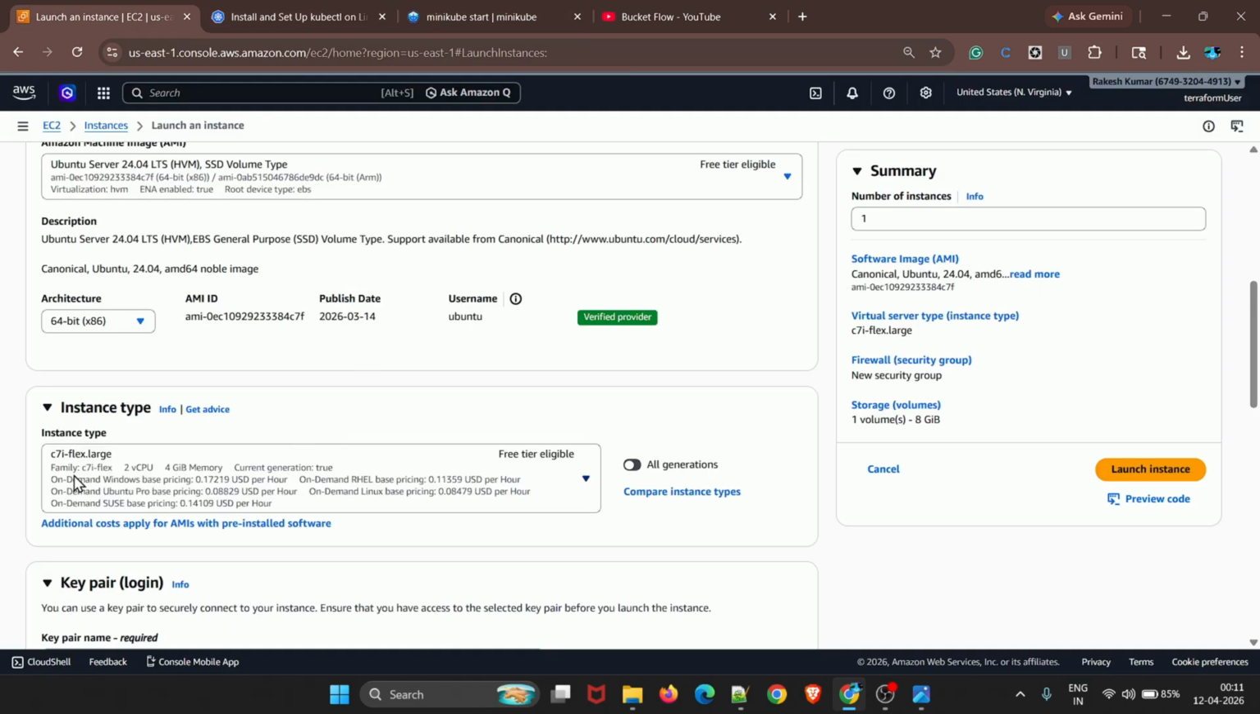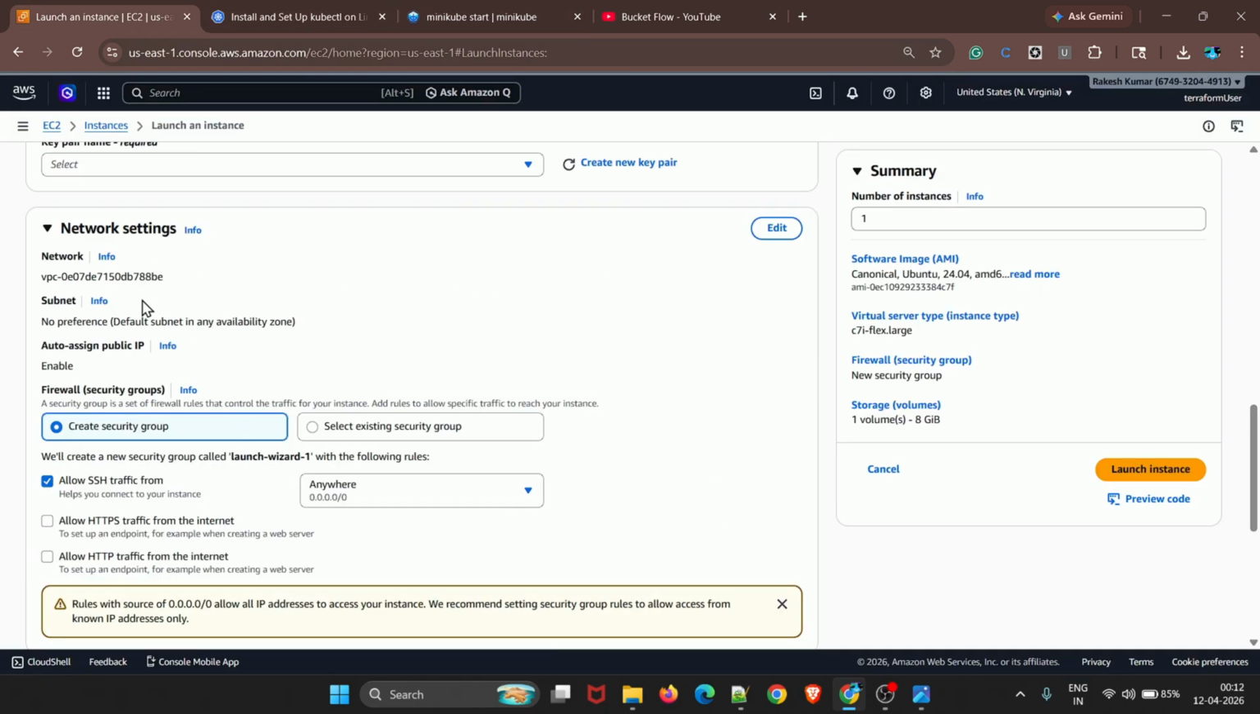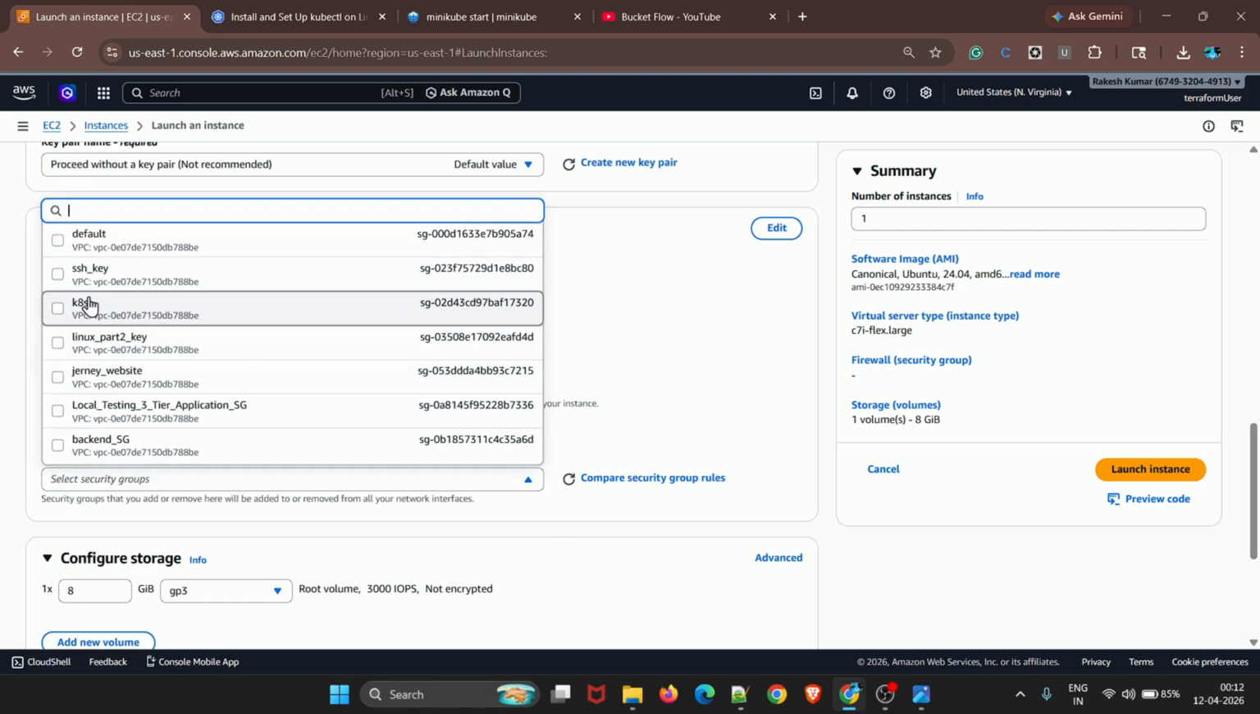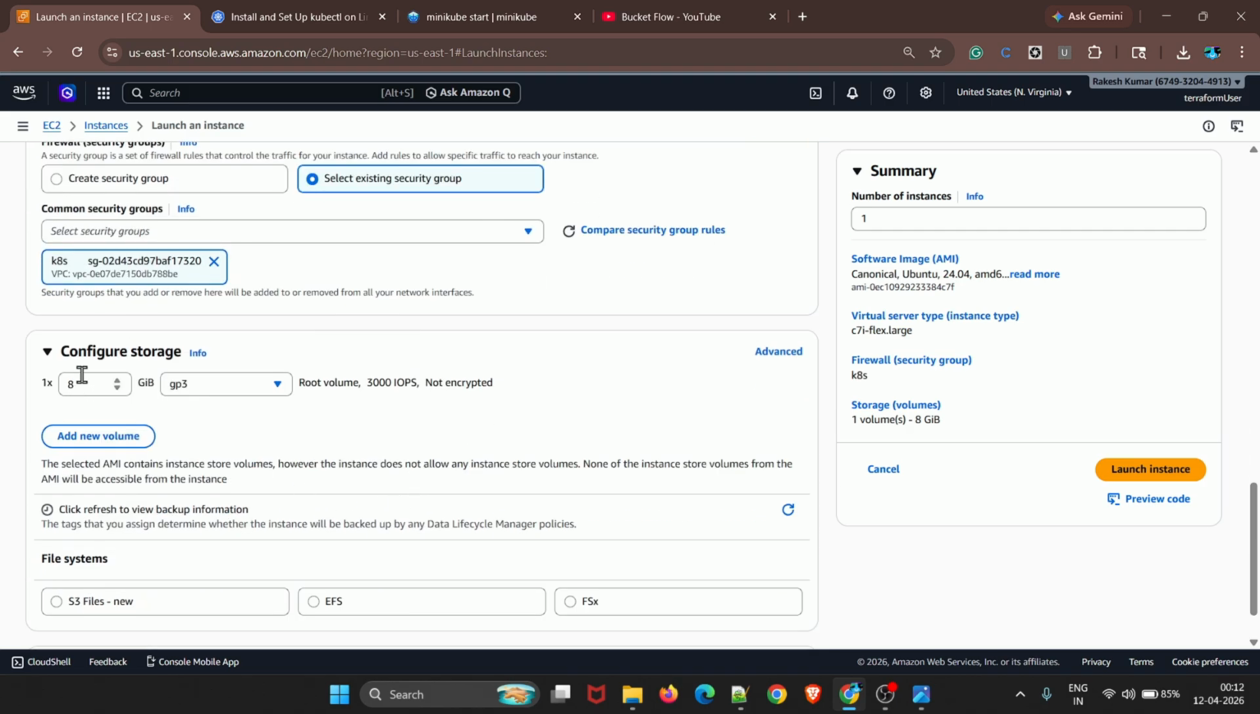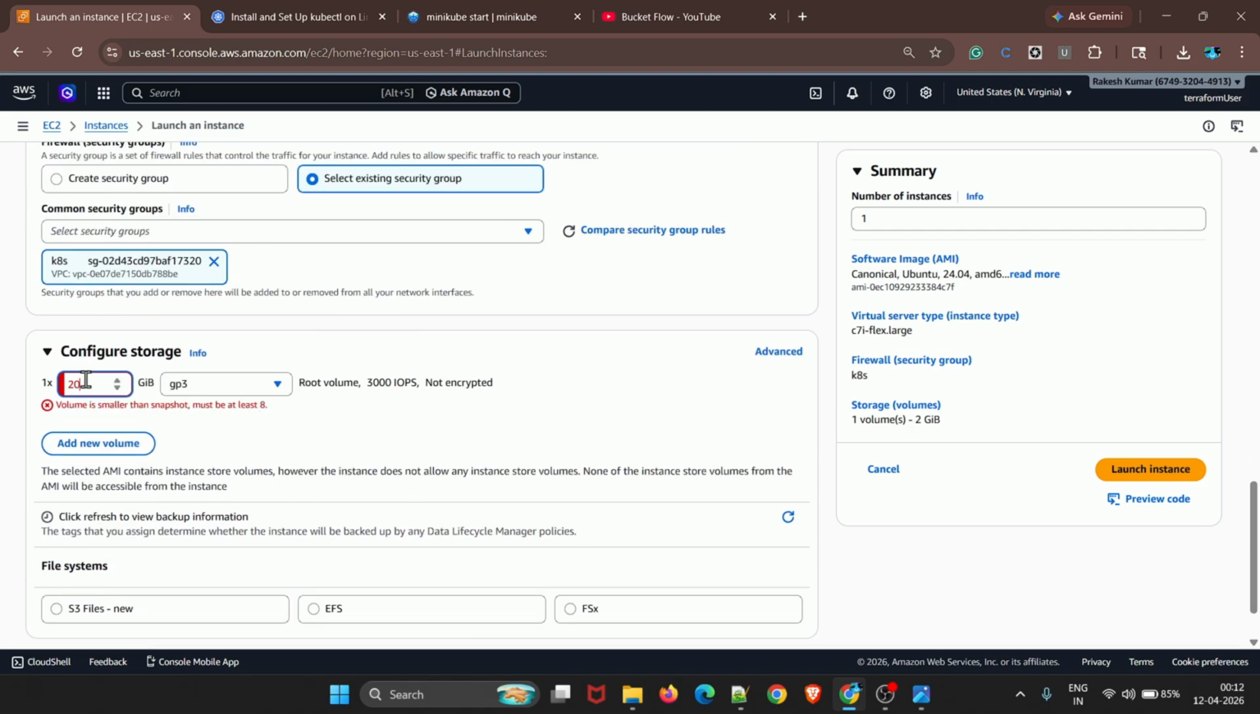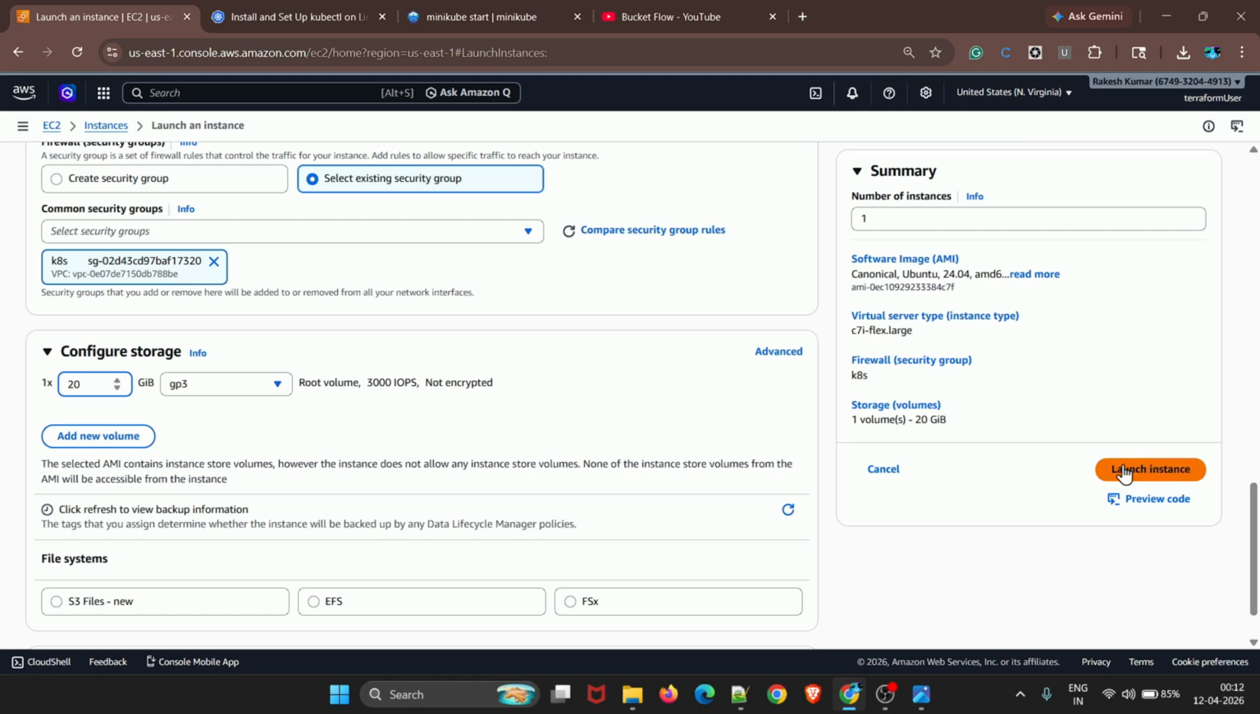So as of now 2 CPUs is fine, and apart from that there's no need for a key pair. Select a security group, you can select the default one. Anything is fine. We need 20 GB of disk space, and hit launch instance.